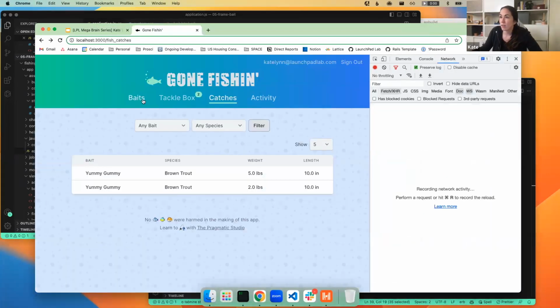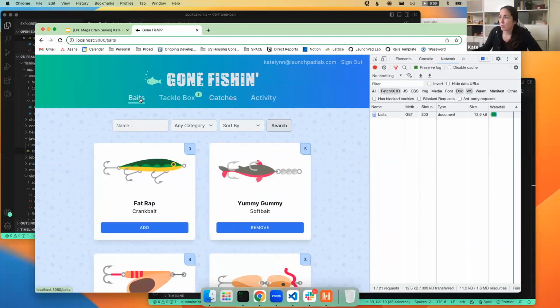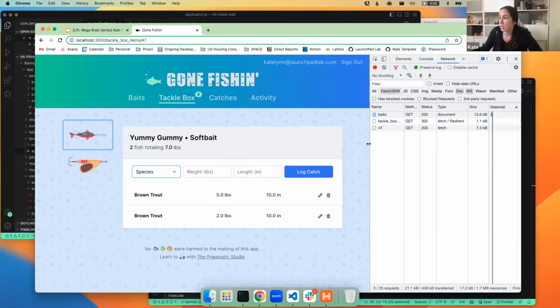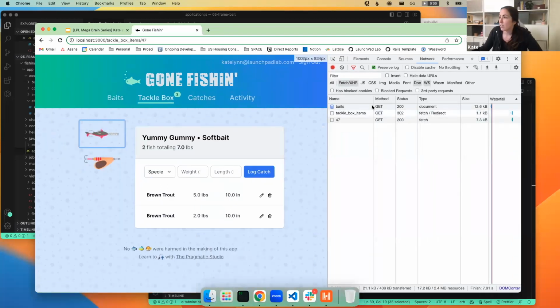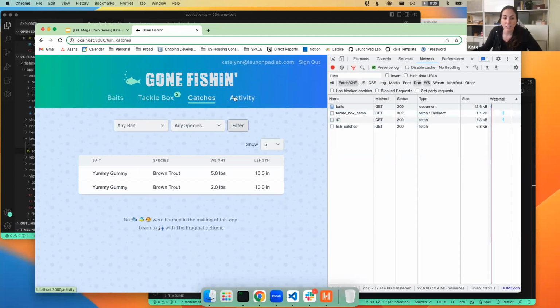Go back here, reload the baits page. You're going to get that first full load of the document. Now, when you click on the tackle box, you can see the async fetch request for the tackle box items, as well as the tackle box that you're on. Same when you're clicking the catches and the activity.